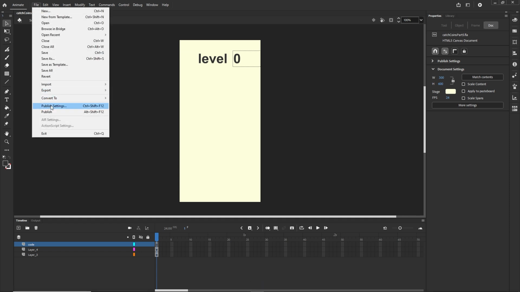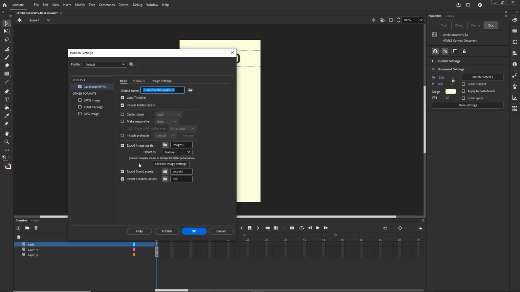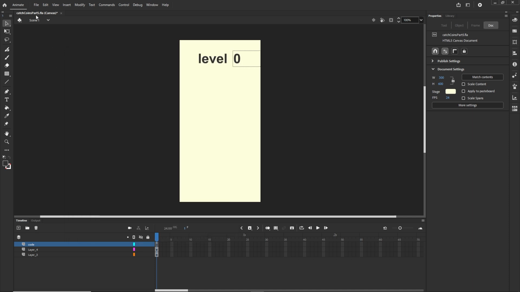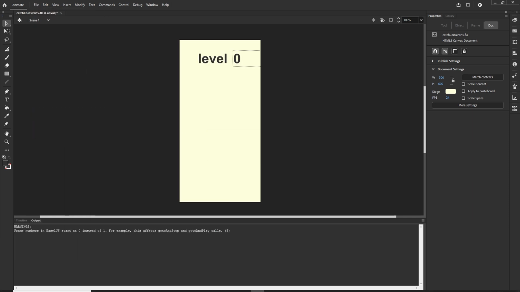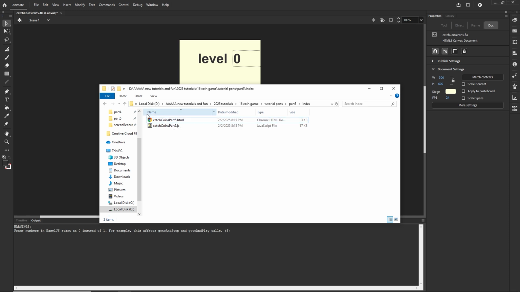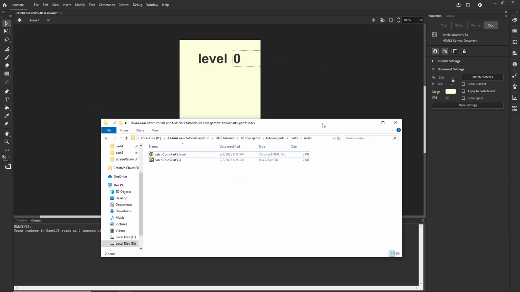I will go File, Publish Settings. When we have texture, there is an option to convert complex shapes to bitmap, which is pixels, for better performance. So texture is going to convert vectors to bitmaps, to pixels. So I'm going to change this from texture to sprite sheet. It is going to leave vectors as vectors, and I will go File, and I will go Publish. And right now I am not going to have an images folder because we don't have any images, and the vectors are going to be made with JavaScript.